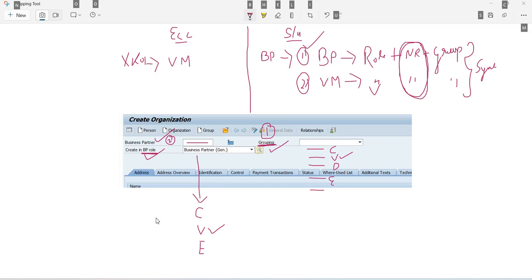Hi everyone. In this session we are going to continue with this particular business partner. In the last session, we discussed the basics and how it is differentiated from ECC to S4HANA. We have just seen a very detailed comparison. Now, as we discussed, we are going to start with the configuration.